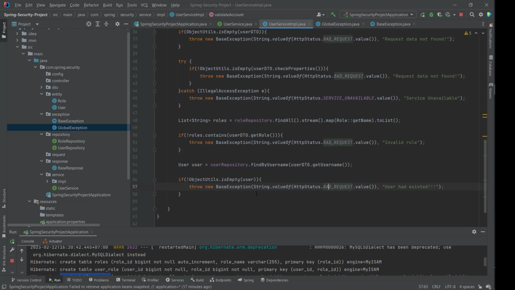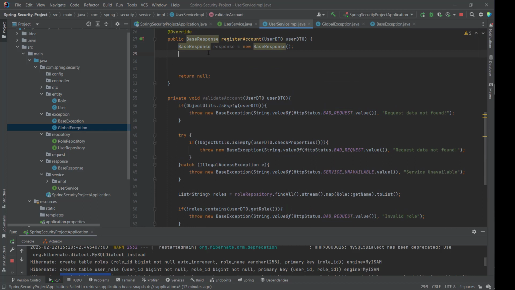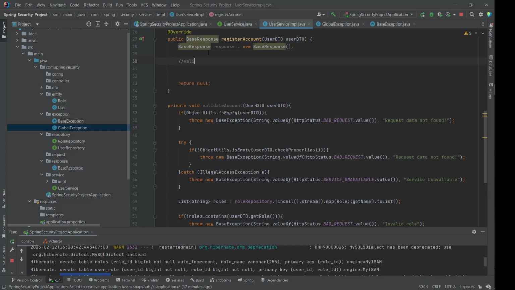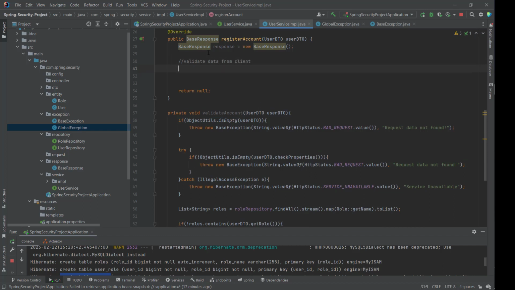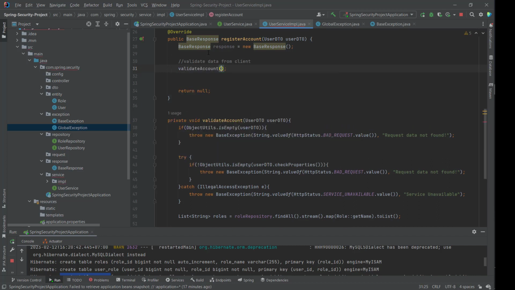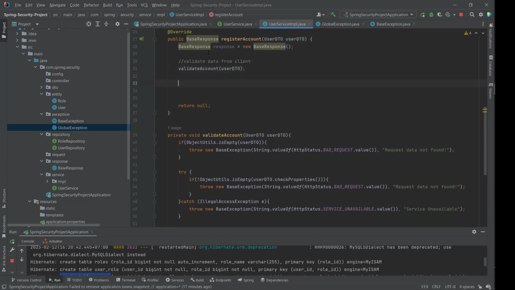So now I have checked the validate. Here we validate data from the client, validate the account, and pass the user details here. After that we will move on to the set data, and we will set the data here.